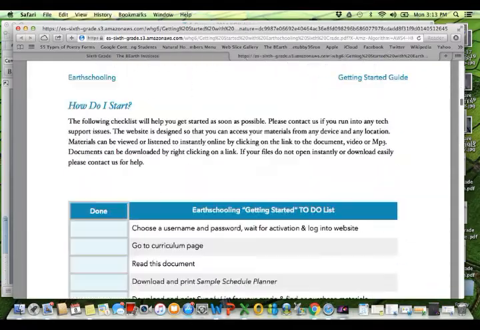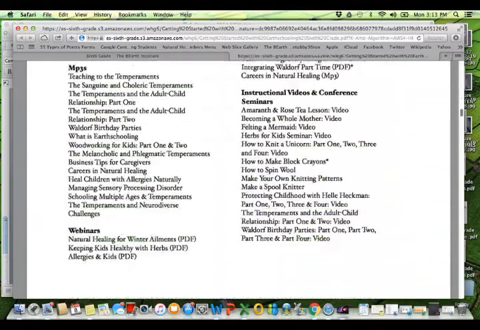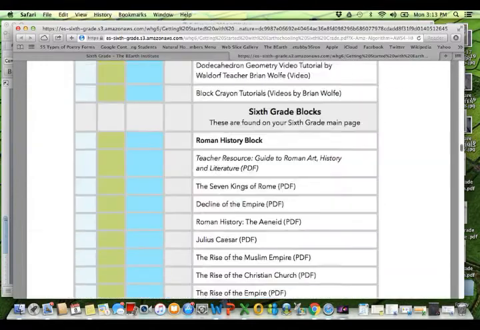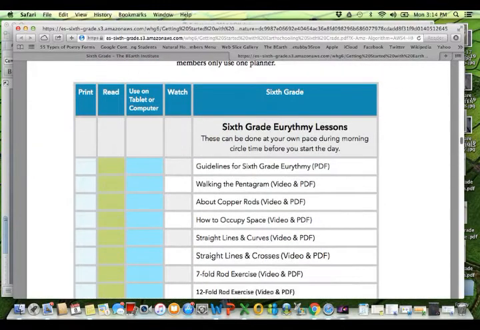The other thing I like about this document is that at the very end, it has a checklist. This is very useful because you may choose different ways to access your different curriculum choices. So for instance, you have a column here, you have all of your 6th grade lessons listed in this column, and then you have your choices here. Are you going to print this document? Are you going to read it only? Are you going to use it on a tablet or computer, or are you going to watch it?